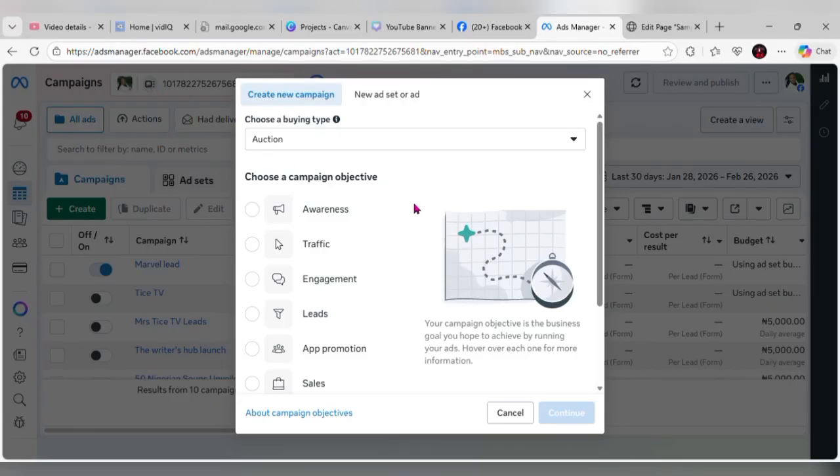So this is how to set up an e-commerce advert. If you want to make sales using e-commerce and using Facebook to set up this advert, this is how to set it. So that's what I want to show you right now.